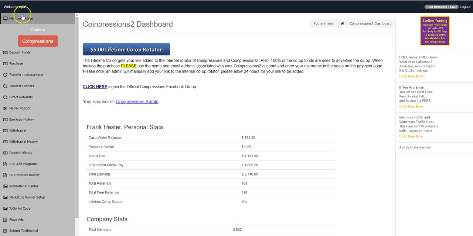So when you log into your account, you come into the dashboard page, or in the menu here, the members home page. We do have this $5 co-op link here. If you don't know what that is, you can ask. We'll let you know. I'm not going to spend much time on that here.